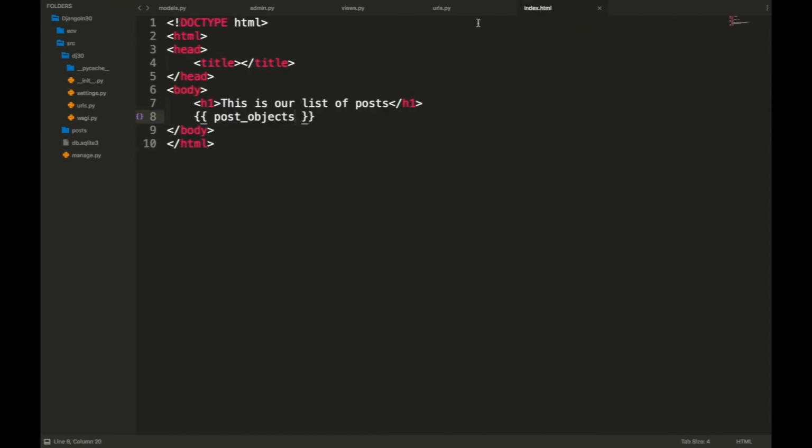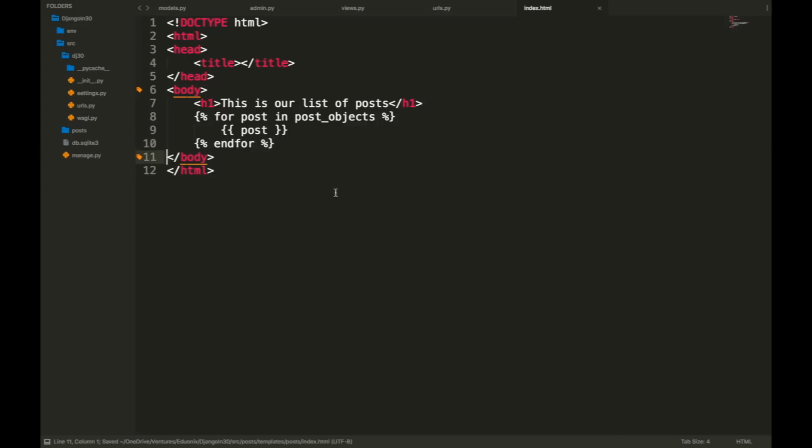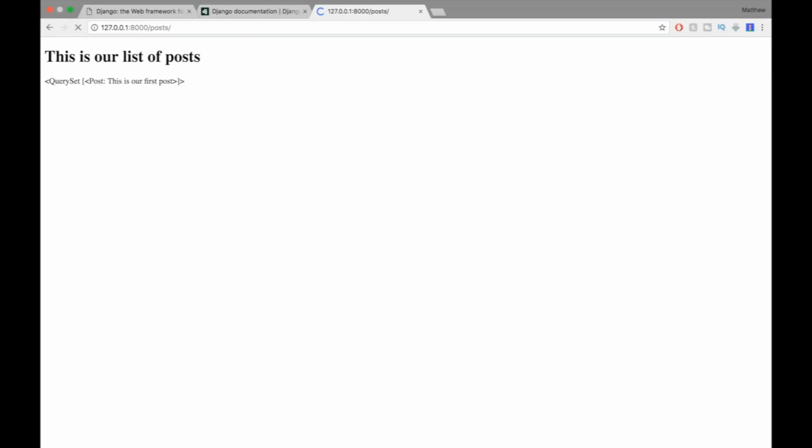And so what we'll actually want to do with this list is loop through it. So if you're familiar with Python, then you should be familiar with for loops. And so the way we use for loops in Django's smart templates is by saying for post in post objects. So again, we're referencing that context variable, and then we just say post and then end for, and I'm going to delete this line over there. And so let's go back inside here and recheck that, and now there we go, this is our first post.